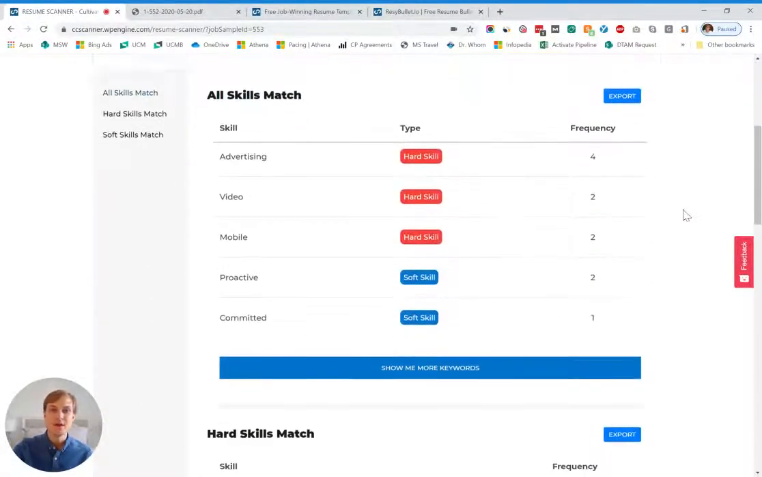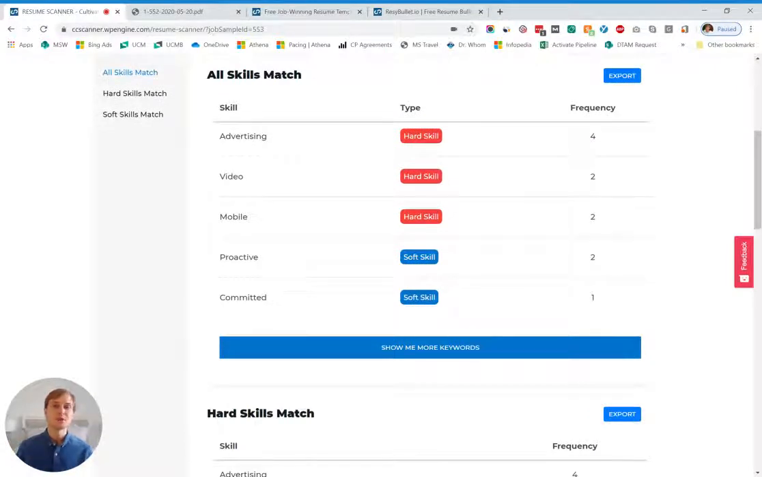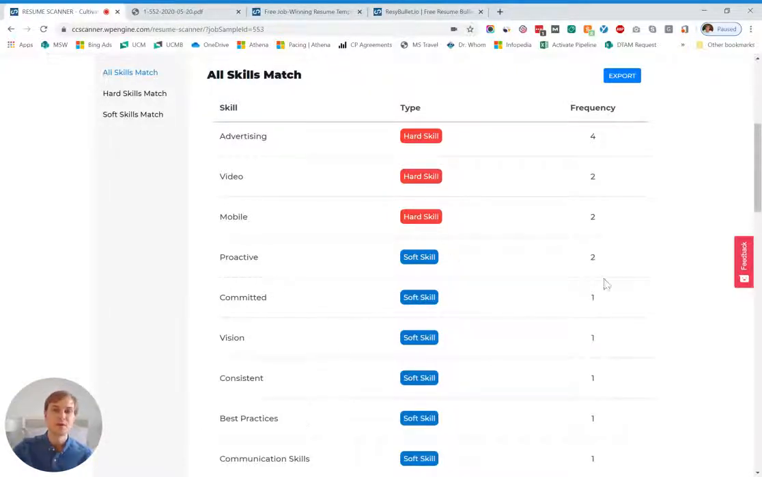Then as we scroll down, we have a very similar setup to what you saw in the resume scanner. At the very top, we have the all skills match. So this is essentially aggregating all of the skills into one table, so without breaking things out by the specific skill type, you can just see which skills, regardless of hard or soft skill, are showing up most frequently. So in this case, we have advertising, video, then mobile, then proactive, then committed. And you can see we denote the skill type in the middle, and then we have the frequency on the right-hand side. And per usual, you can hit show me more keywords to get more keywords here.